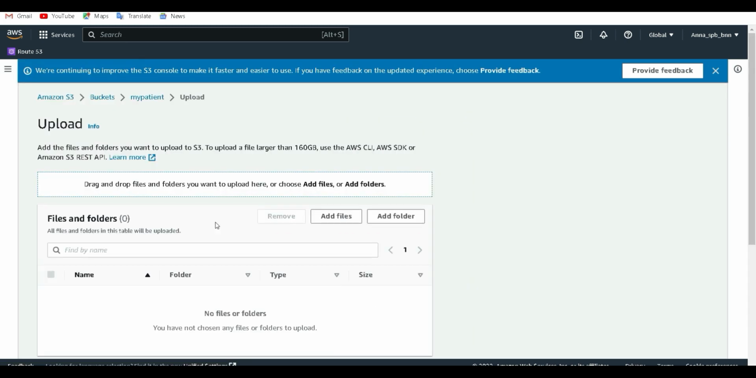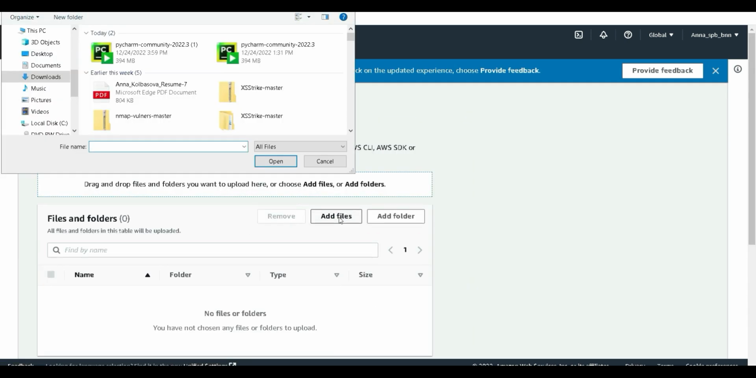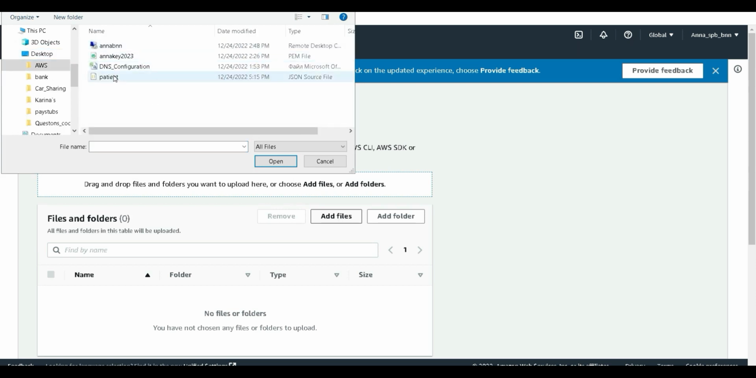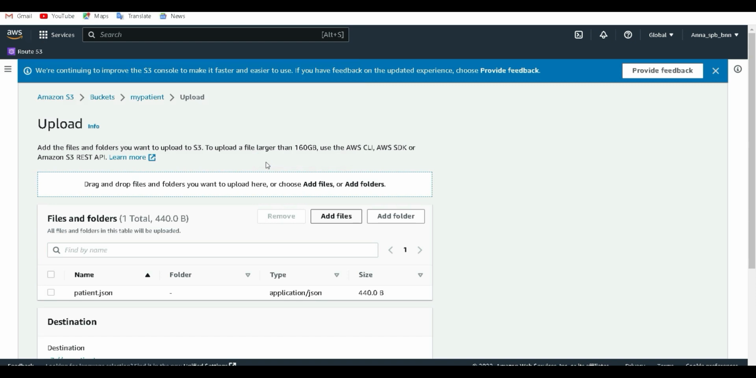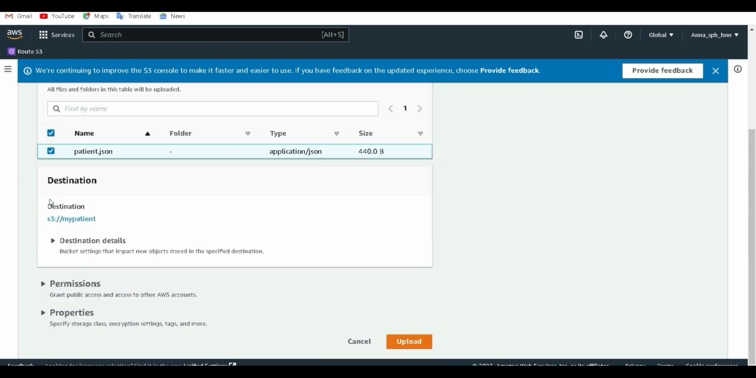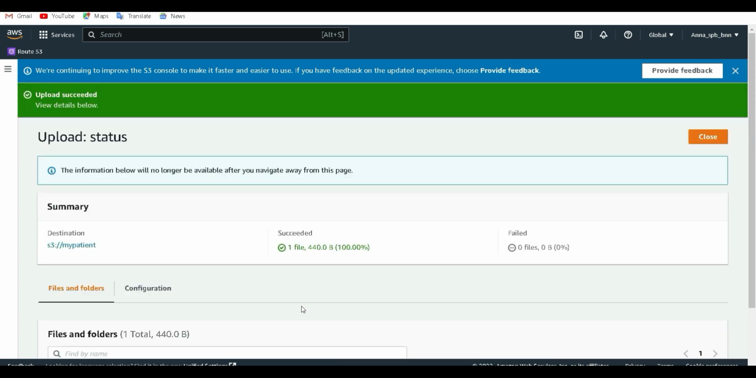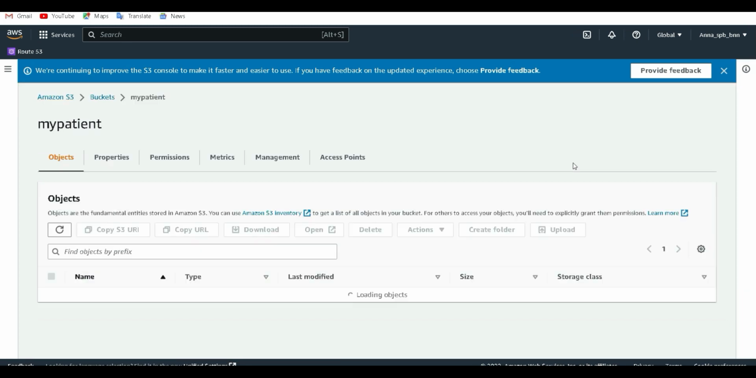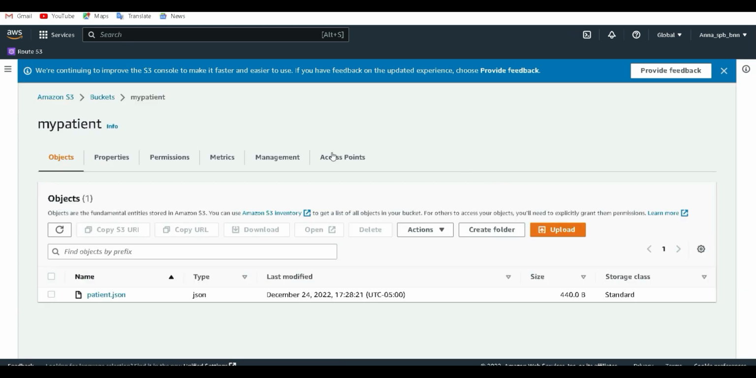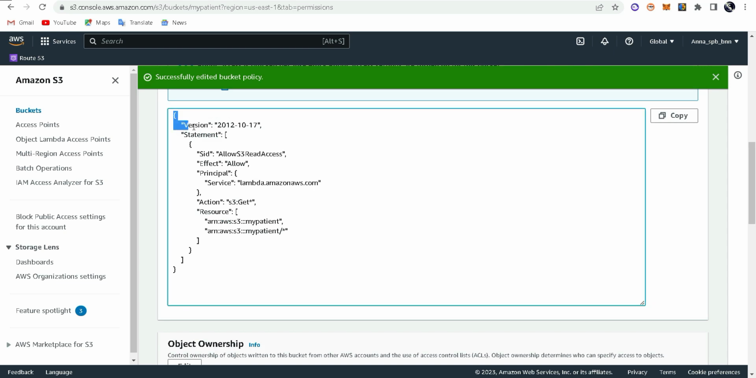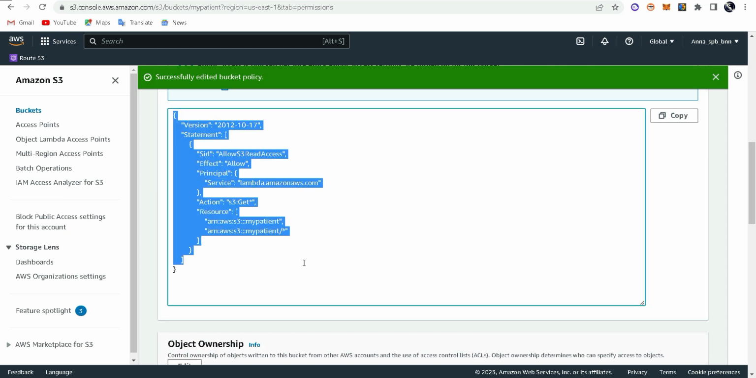Open bucket. Upload a file. I already have a JSON file named patient. Saved. Upload succeeded. Now I am going to permissions. Scroll down. In this field, you should add code similar to this: who can communicate with the bucket and what it can do.